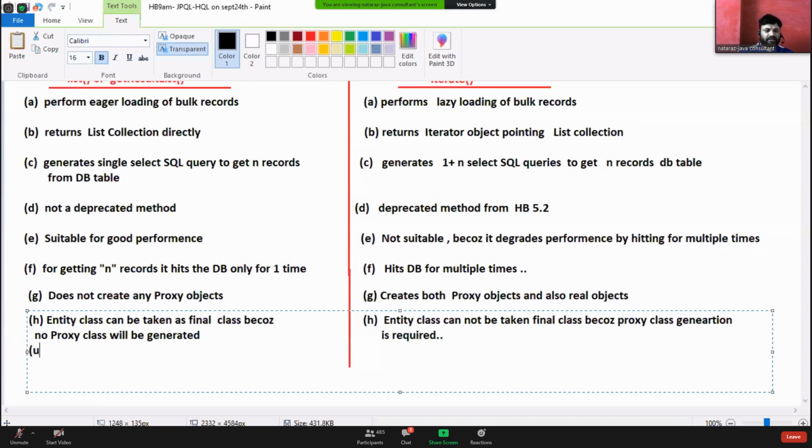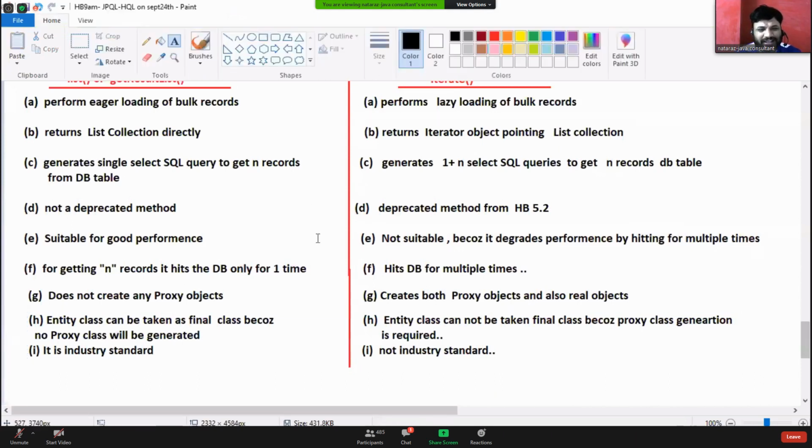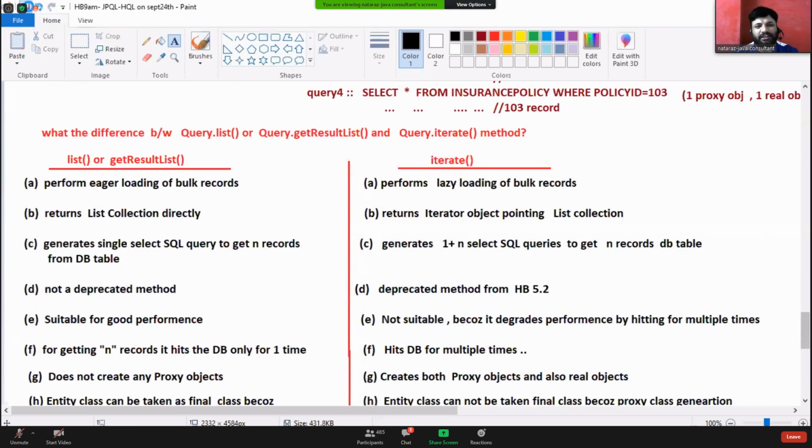Industry standard: everyone in the industry uses the list method only. Iterate is not industry standard. Right, guys. I think I have given more than sufficient differences.